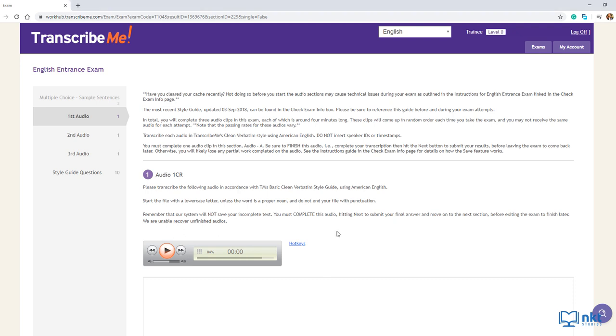What you need to take into account is the English to use. As you can see here, it says use American English. You also don't need to insert speaker IDs as well as timestamps, and you can't save incomplete transcription. So you need to do this audio, finish it, click next, and then you can save the file.